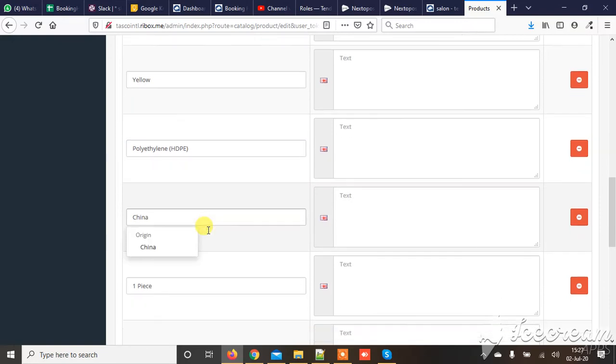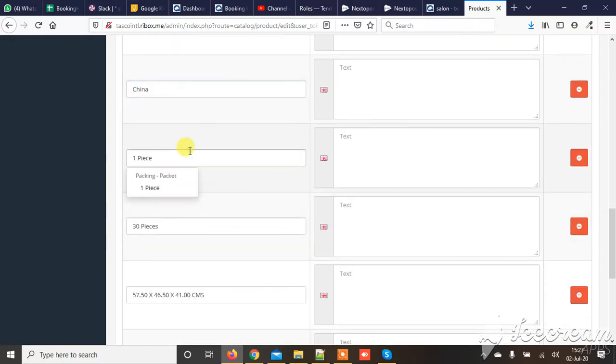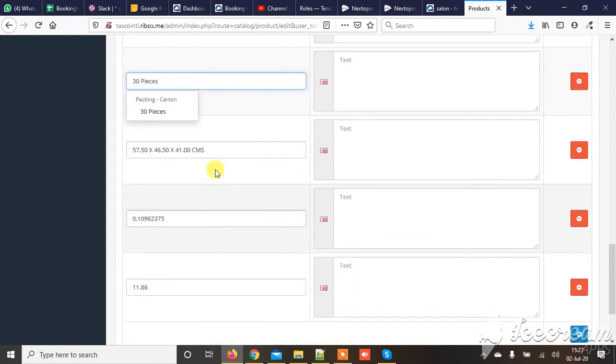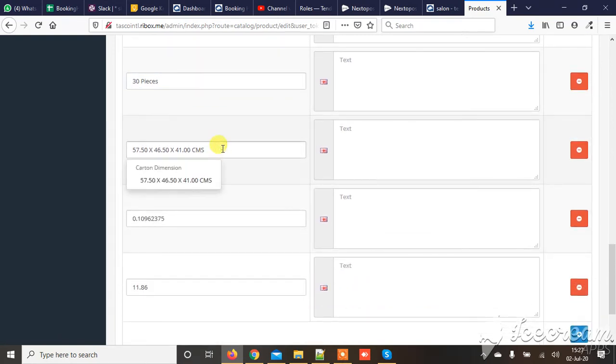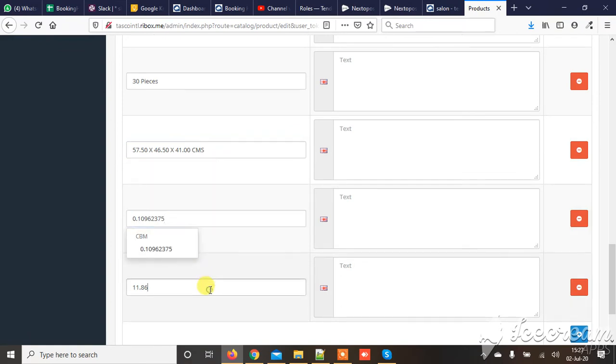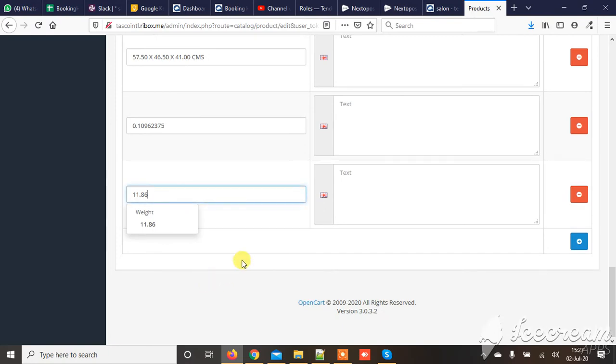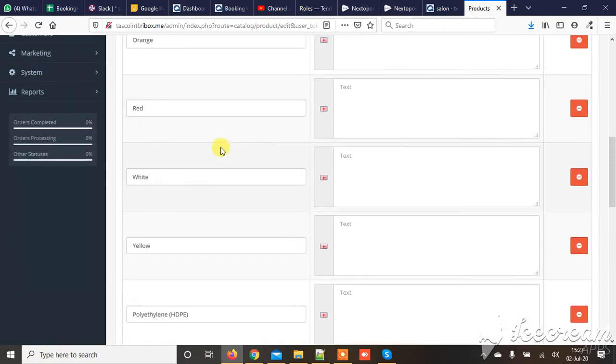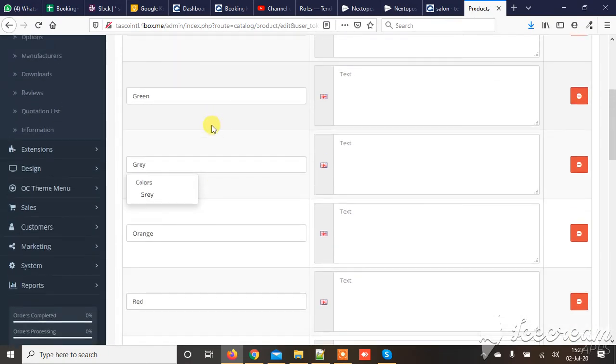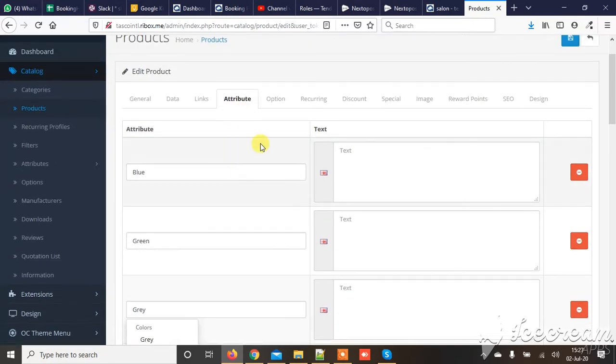Then this is your, like, material. This is made origin. Then this is unit, packet. This is again your packing carton. This is the dimension. This is the weight, CBM. This is your weight. I'll show you how you can add the attributes, but right now just displaying here how to select the added attributes.